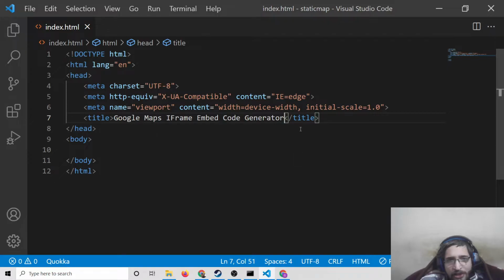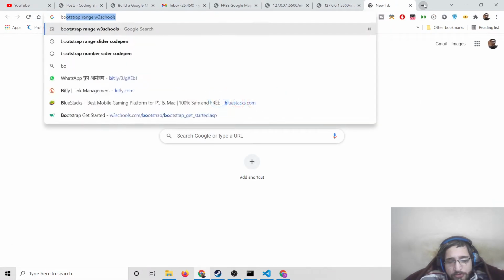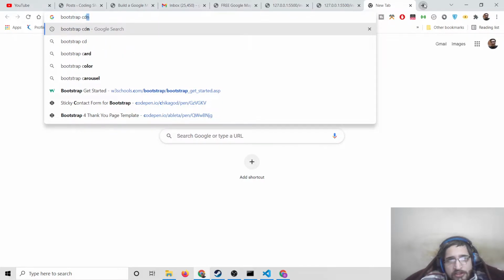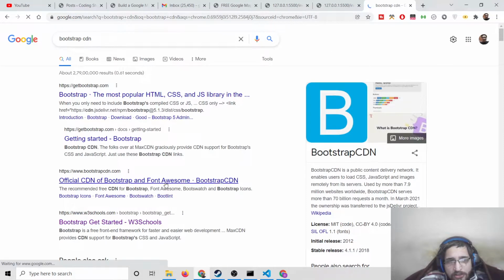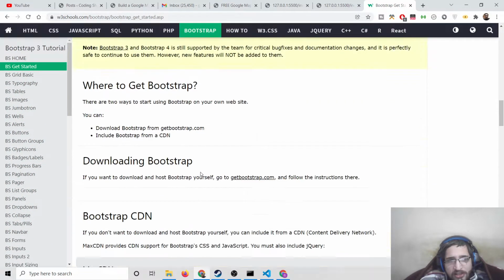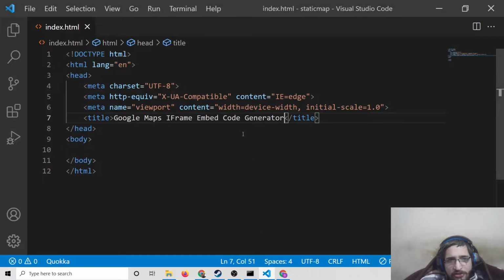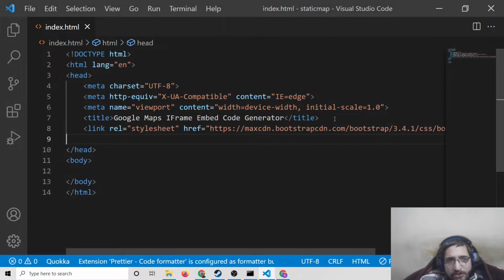So first of all, guys, we need some Bootstrap in order to build this application. So we will search here for Bootstrap CDN. We need to go to w3schools.com and go to Get Started. Here we only need the CSS part. So simply copy this CSS part and, after the title, paste it.